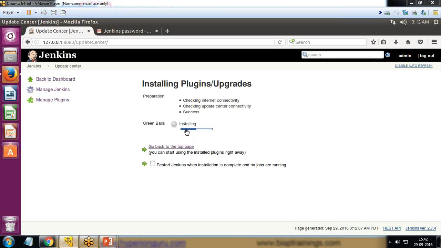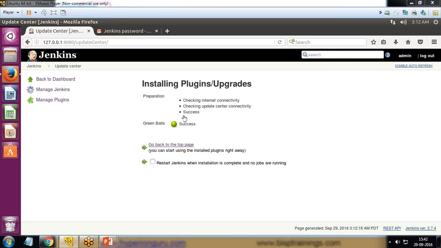You can see it's installing. It may take some time, and once it is installed successfully, it will automatically turn to success. Now let's go back to the Jenkins dashboard, because this green ball plugin is mainly meant to display a successful job in green color, a green ball, instead of blue.